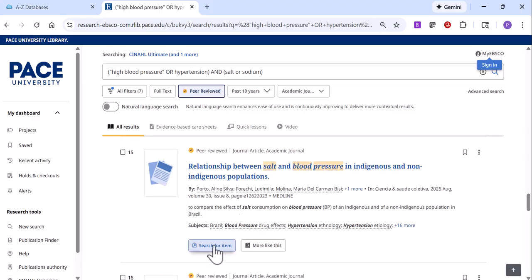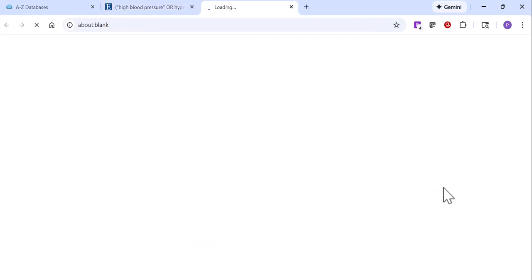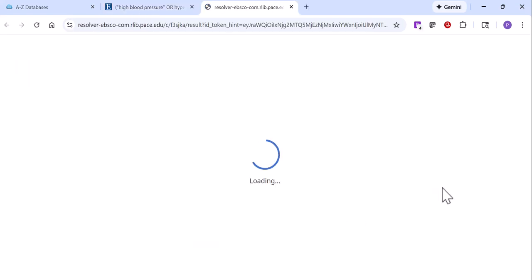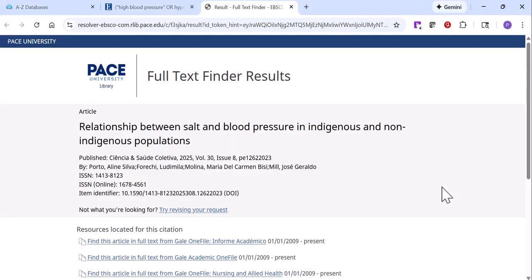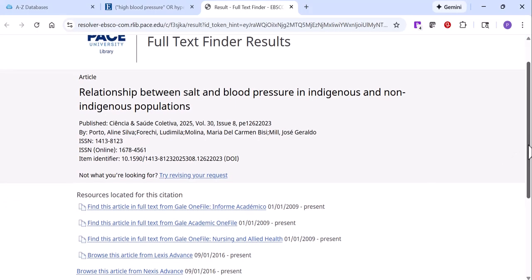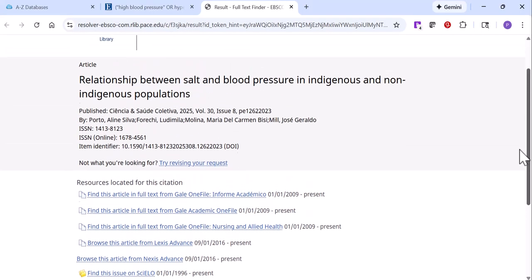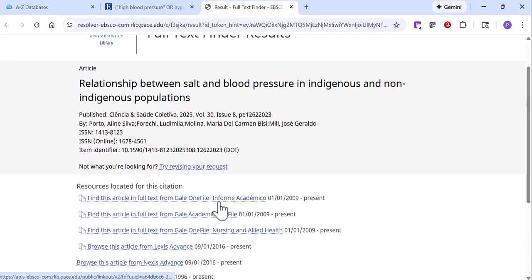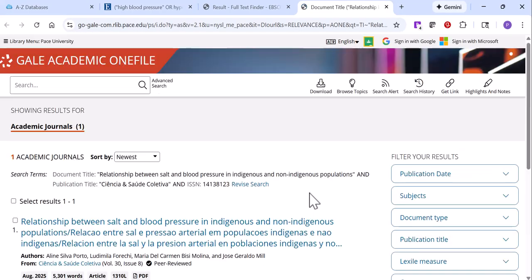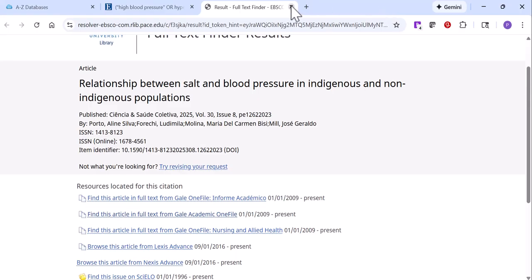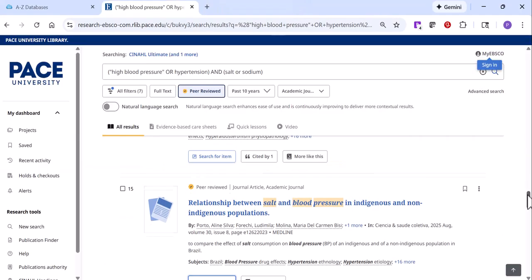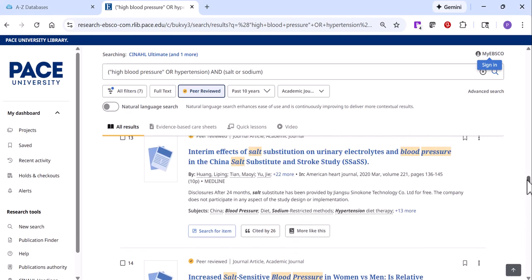So item number 15, I see the search for item button. I click on that. It opens a new tab in my browser window, and what it's doing is it's looking to see if we have this article in full text in one of the other PACE databases. And in this case, it looks like we do. We have it in a number of places. So I can click on that link and it should open up the article in a new window, and then you'd be able to read the full article, and there it is. So I'm going to close that tab. I'm going to close the search for item tab, and I'm going to go back to my list of results.